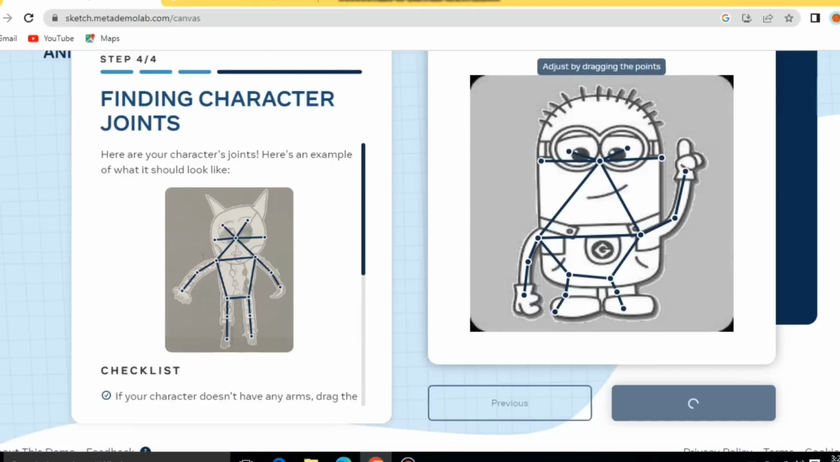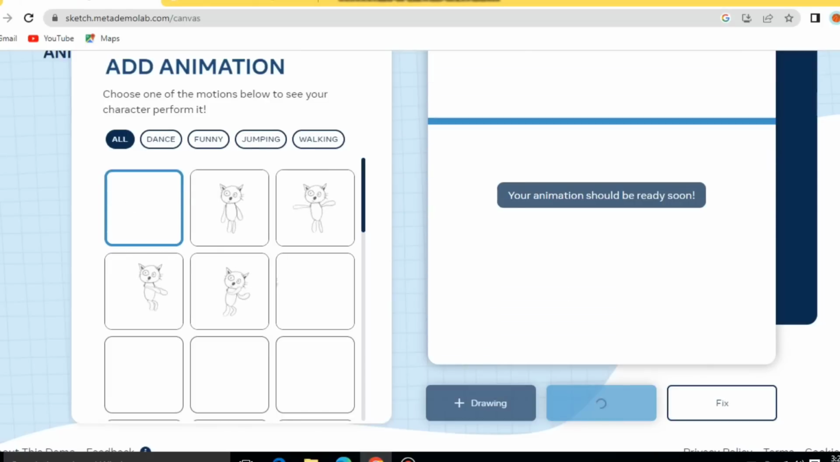Set the joints for your character by clicking and dragging them. This step is very important for your character's movement. Click Next when you are done setting the joints.